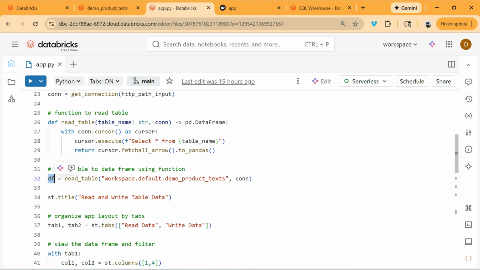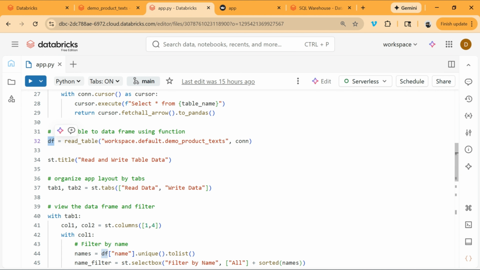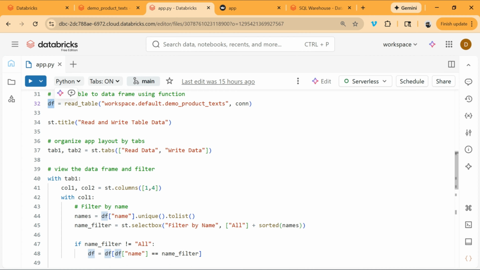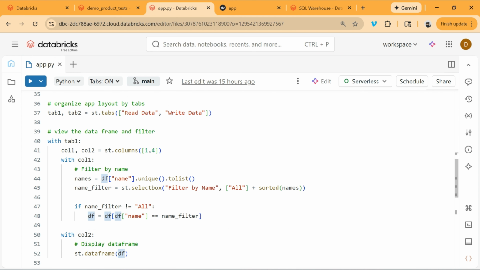I'm not going to go into a lot of detail about Streamlit, but you can see that I have the app organized into two tabs. One is for reading data, one is for writing data. In this video, we're just talking about reading data. A future one will talk about the second tab where we actually write back to the table.